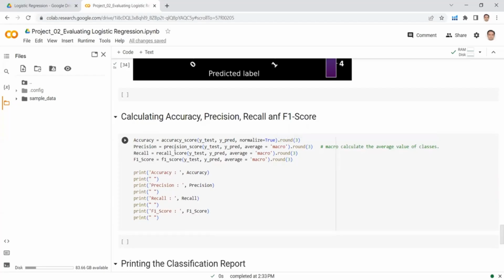For precision, I am using the function precision_score. I am again passing y_test and y_pred. Here, average equals macro. Macro means that this precision value will be the precision value of both the labels. It will be the average of the precision.